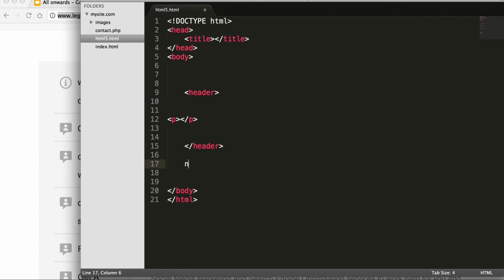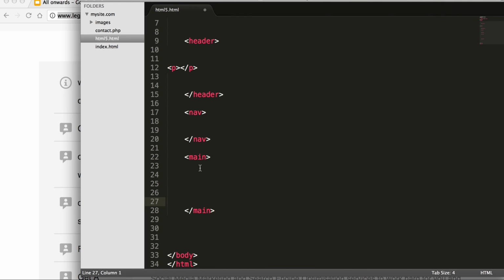You can create the nav, and anything you provide within the nav is going to be the navigation menu. Another thing in HTML5 is main. Main is the area where your browser basically takes it as the main body area, the main content area of the website. And the main content area can have more things, like sections and articles.